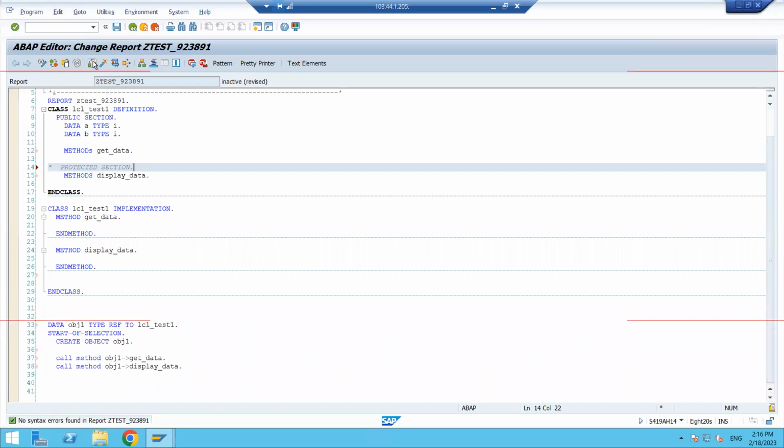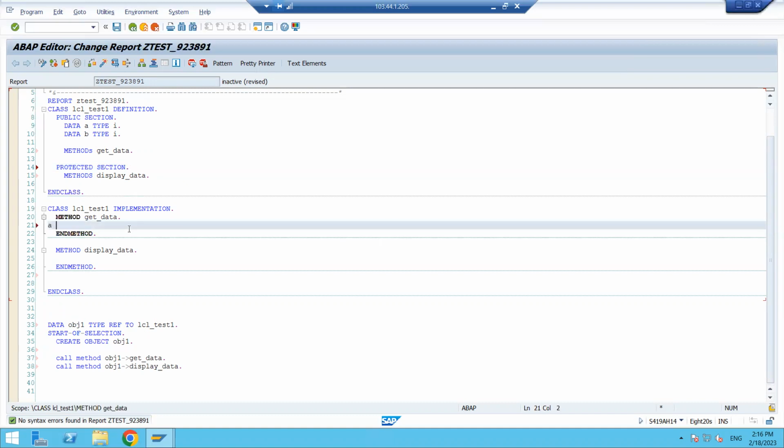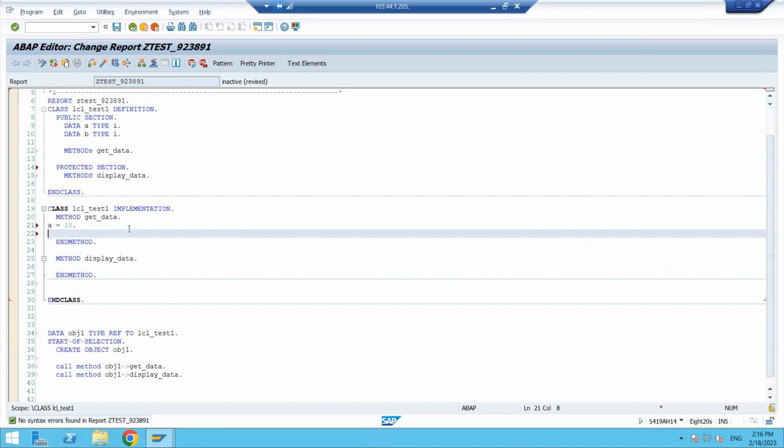Right? So just uncomment this one, the protected section will be there. Now what I'm doing here, a equal to 10 I am passing here, and b equal to 20 I am passing here. These are getting data, meaning we need to fetch some data. Fetching means you can pass the data manually, or fetch it using a select query, or get it using function modules, whatever it is. I just want to get the data, that's it.